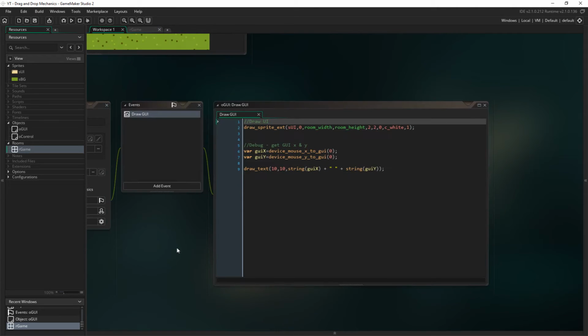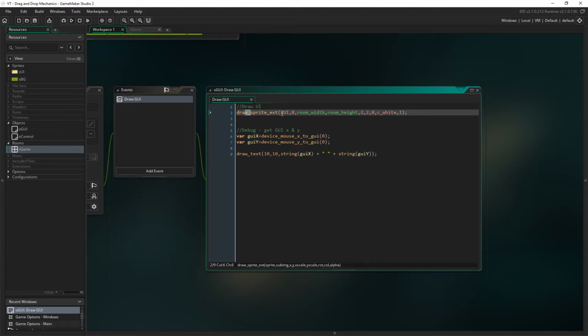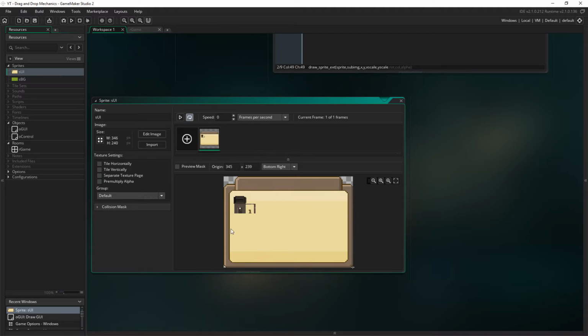Firstly, I'm just drawing the sprite UI to the room at the bottom right. So I'm drawing at the room width by the room height, which is the very bottom right of the room. And I'm drawing at an X scale of 2 to make it just a little bit bigger. And this is what it then looks like. So this is the UI.